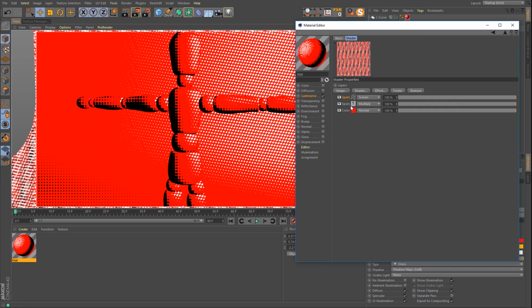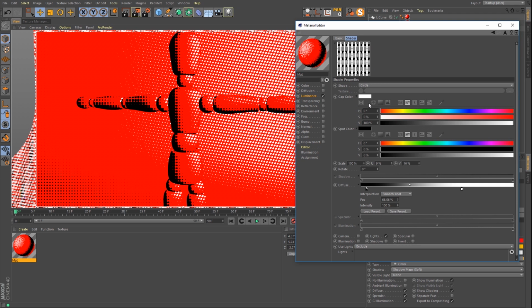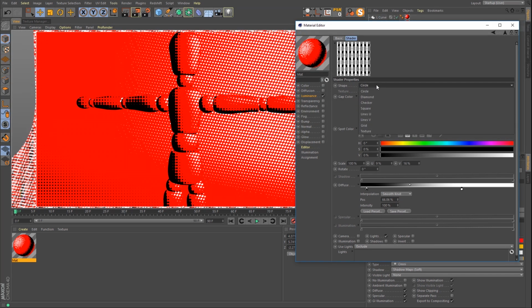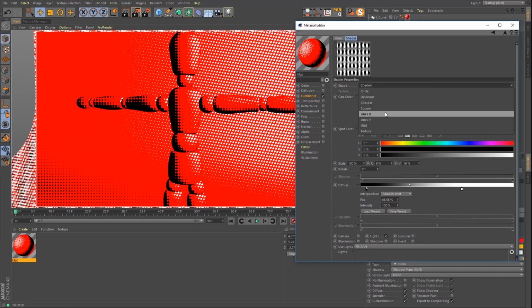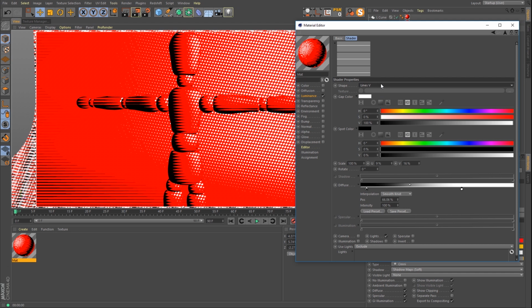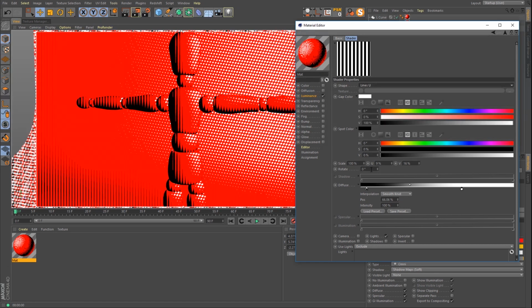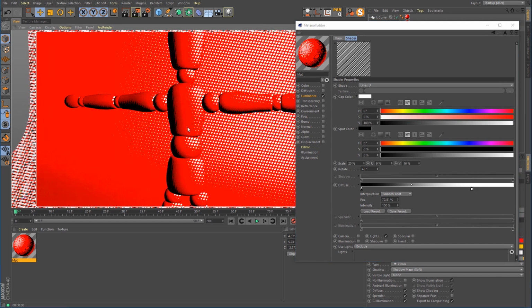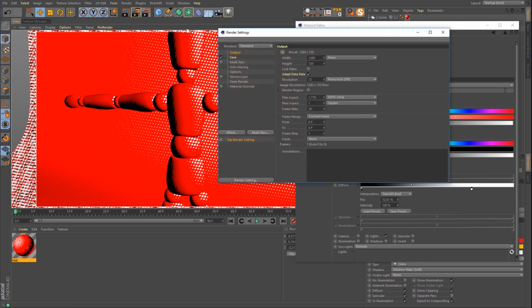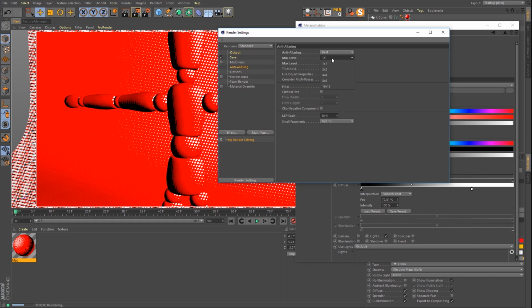Hopping back out, let's try something different with our shadows. Now you see at the top here we have a shape, and if we drop it down we have circle, we've got diamond, checkers, lines. Now let's do some lines, but let's rotate it 45 degrees and let's make these really small. And once we get that small, we start to run into some problems with anti-aliasing, and this is when we're going to want to bump these settings up.